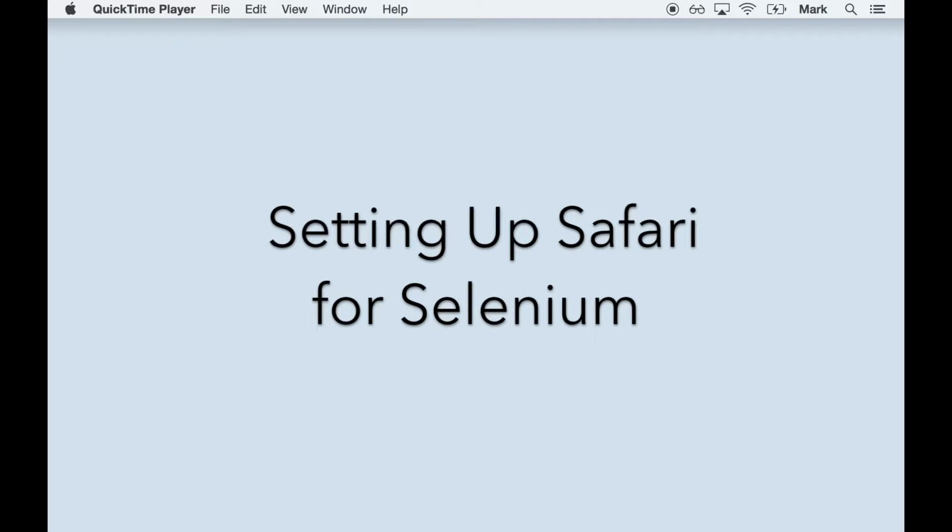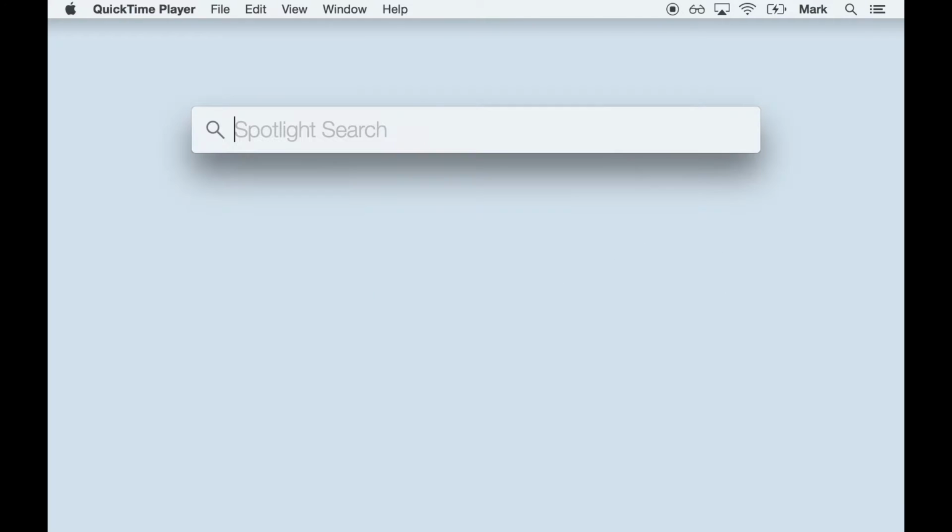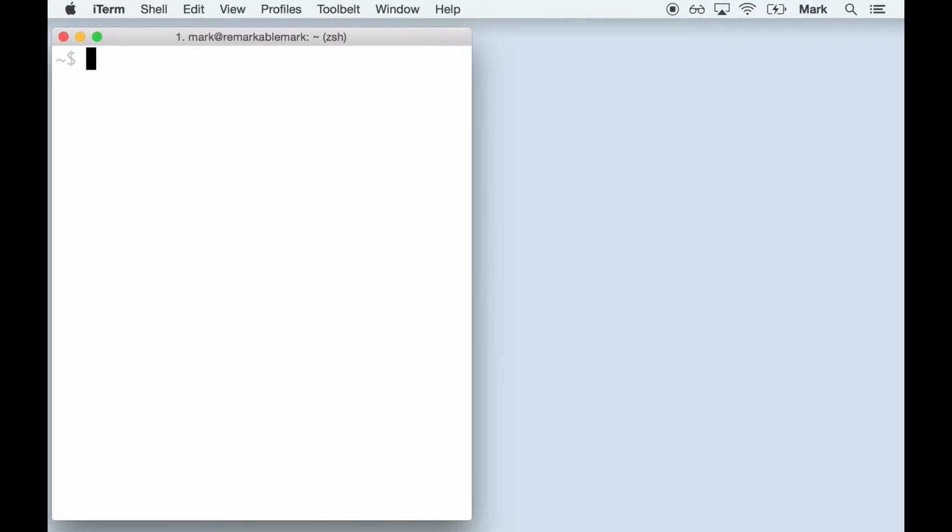Let's set up Safari to work with Selenium WebDriver. Before continuing, make sure you have the Safari browser installed. So in order to use SafariDriver for Selenium 2.45 and up, you'll also need the Selenium browser extension installed.